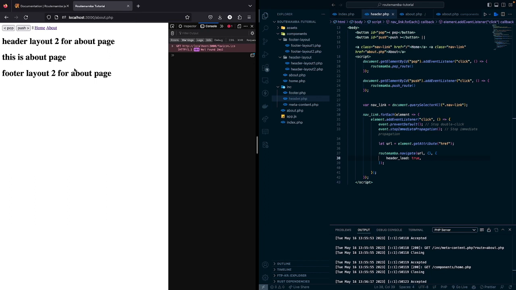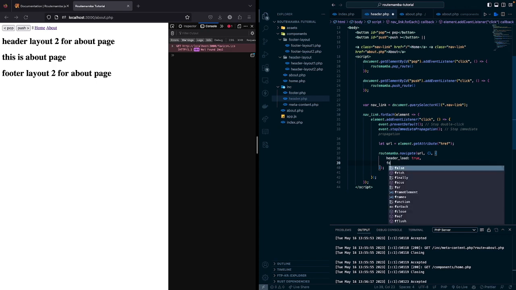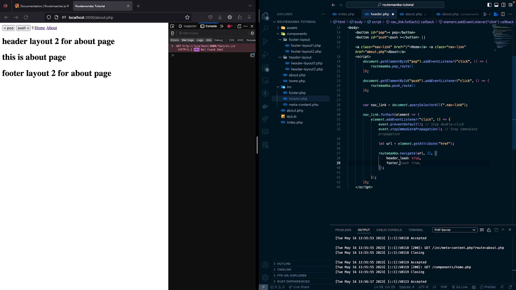look at this carefully. If I click on home, you can see the header changes. If I click on about, you can see the header changes, but the footer is not changing, because we didn't add footer load true. So footer load true.